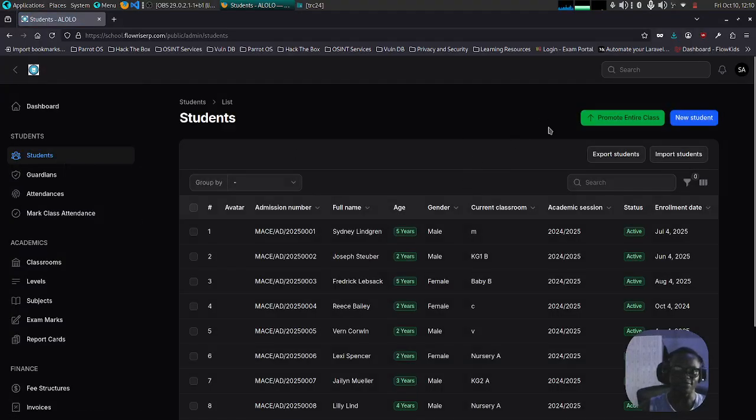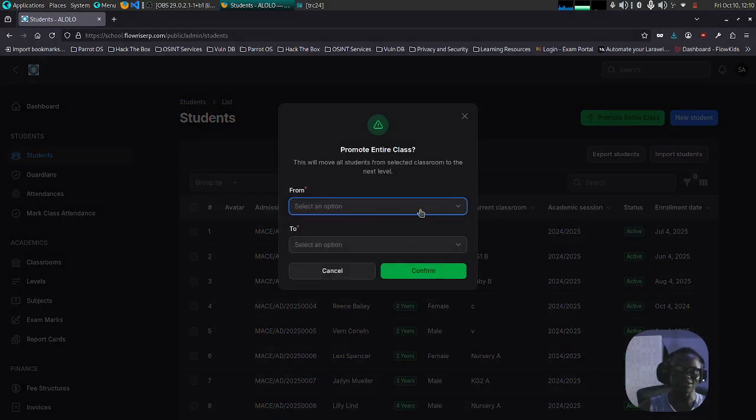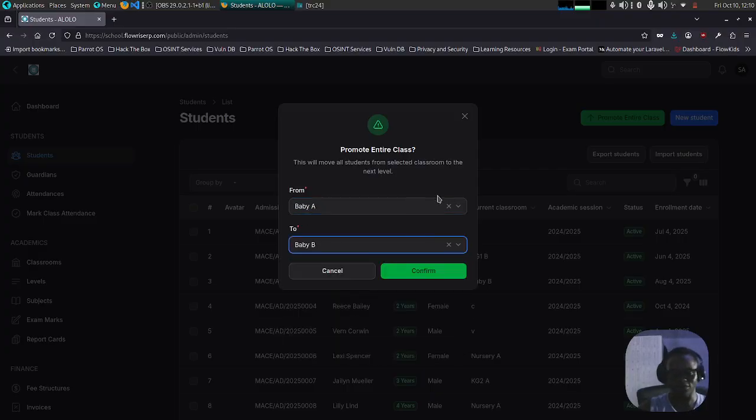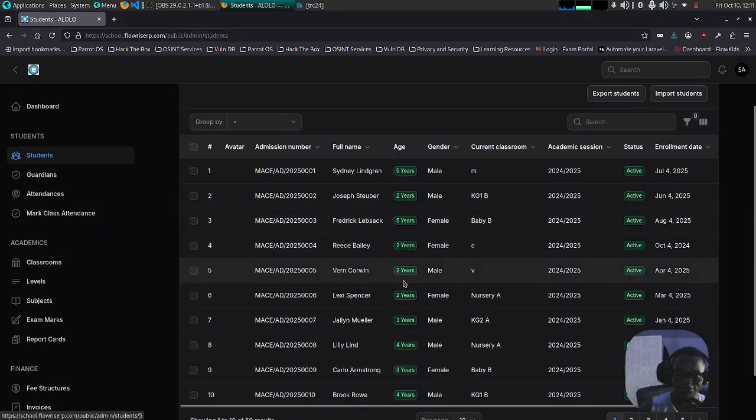and here we have quite a lot of things. Here, if you want to promote an entire class, you click on promote, you select the class. So if you want to promote students from class baby A to that of baby B or any other class, you do that. But you cannot promote students from the same class to the same class. It won't work. Okay, so right now let me show you something.